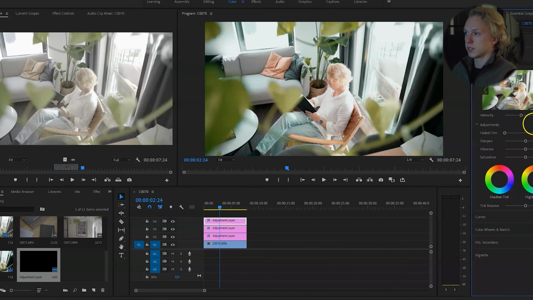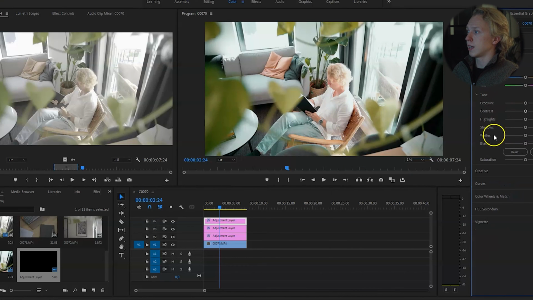So let's say we set it to 90, but then we think, I want to add some more contrast. Then that's absolutely no problem. Just go to the basic tab and add a little bit of contrast. And let's say you think it's a little bit too saturated, just pull down the saturation tab and there you go.